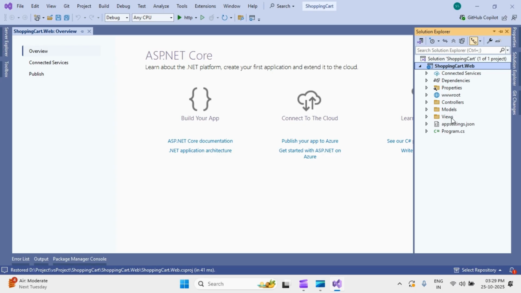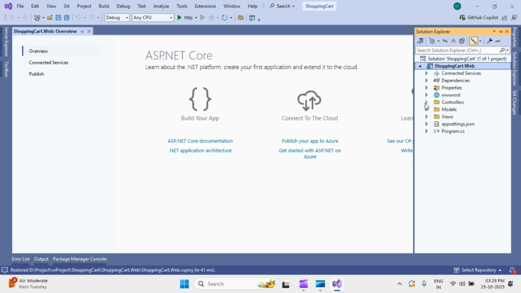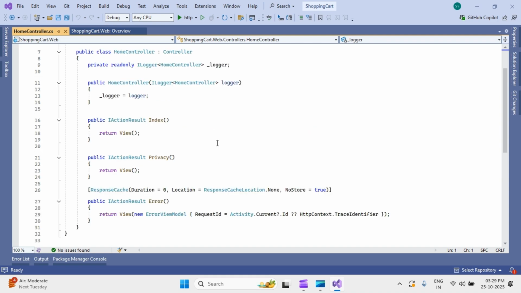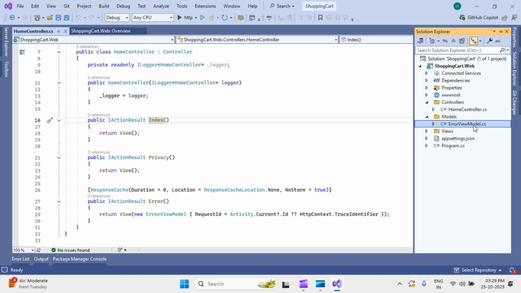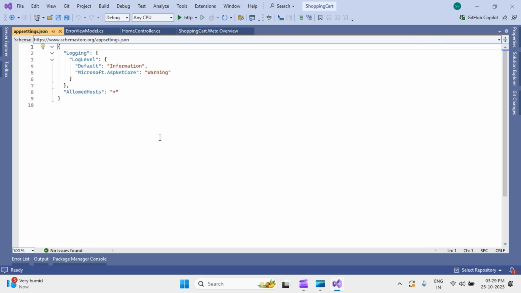Just review the project structure of ASP.NET MVC. Here wwwroot will contain your site CSS file, JavaScript file, or your library files for the Bootstrap, jQuery, whatever library you have. Now you have the controller folder, with the default home controller with the default index section. Now the model, then view for home, and the shared layout, appsettings.json file. This file is used for configuring your connection string or any key value pair.